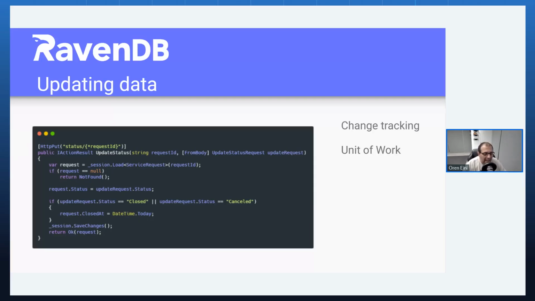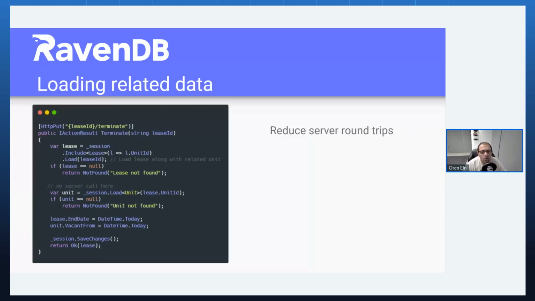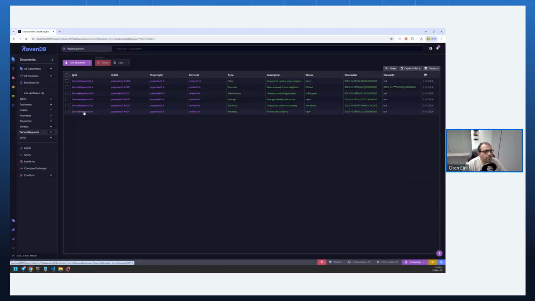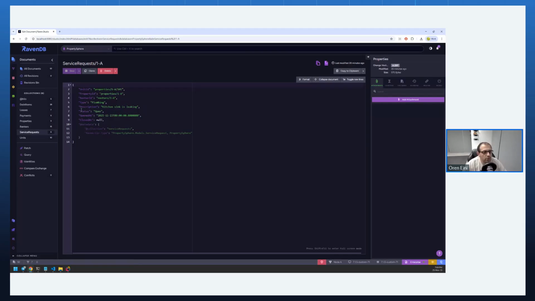Now, let's up the complexity just one tiny bit and look at how we can terminate a lease. So let's see what we're doing here. Given a lease ID, by the way, I should probably show you what the documents look like. So here is the document in question. And you can see previously we looked at service request. And here is my leaky faucet or leaking kitchen sink. And here we have a lease. And the lease belongs to this renter.